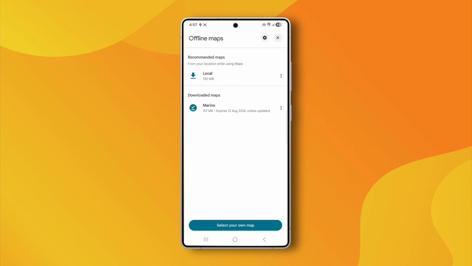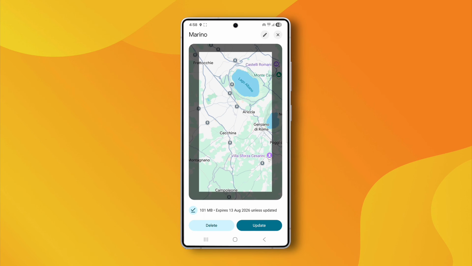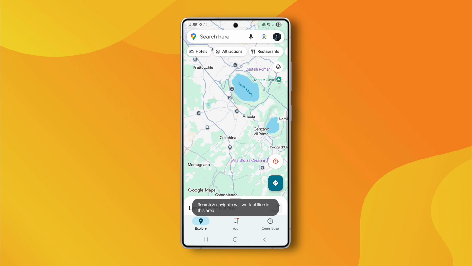To manage your downloaded maps, tap the three dots next to the map's name. You'll see options to update, rename, or delete the map. And anytime you tap on it, you can view the downloaded area. Now, even when you're offline, you can navigate and use the downloaded map like normal. And that's it. That's how you download Google Maps for offline use.